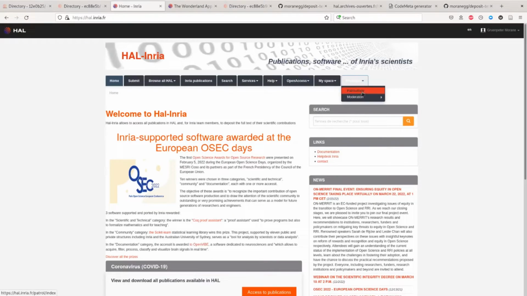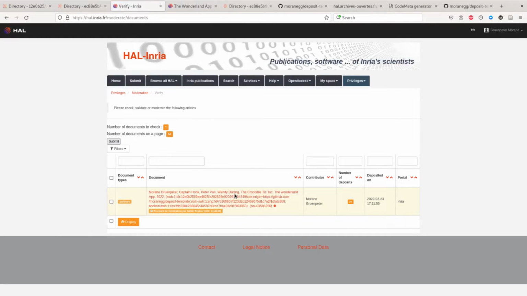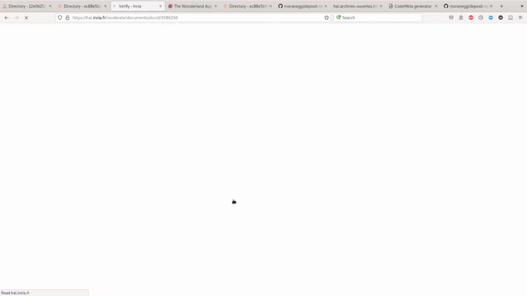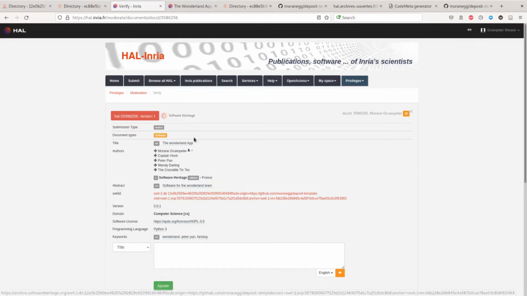So I'm going to show you in a hidden part of the application that's only visible for moderators how it looks. I'm going to the list of items that should be moderated. I can see only the software deposits. Here I have all the metadata available to me, and I'm going to check as a moderator if the authors are compatible with the authors file in the code.